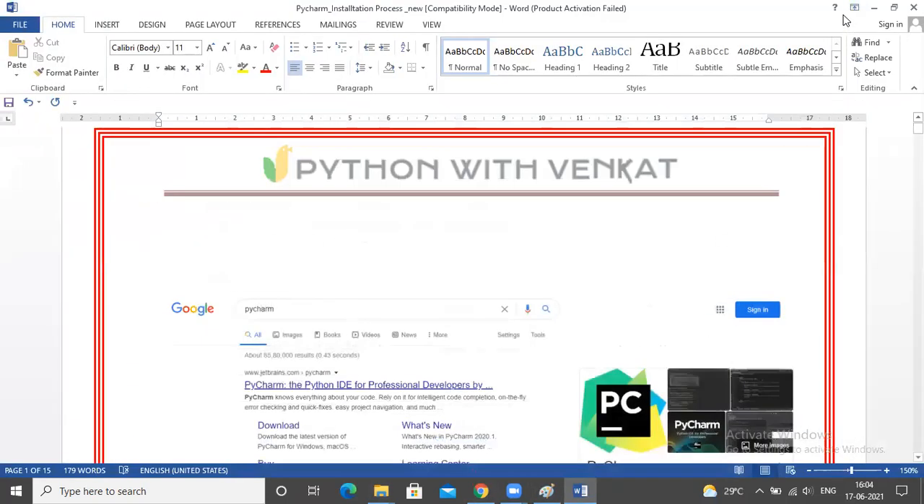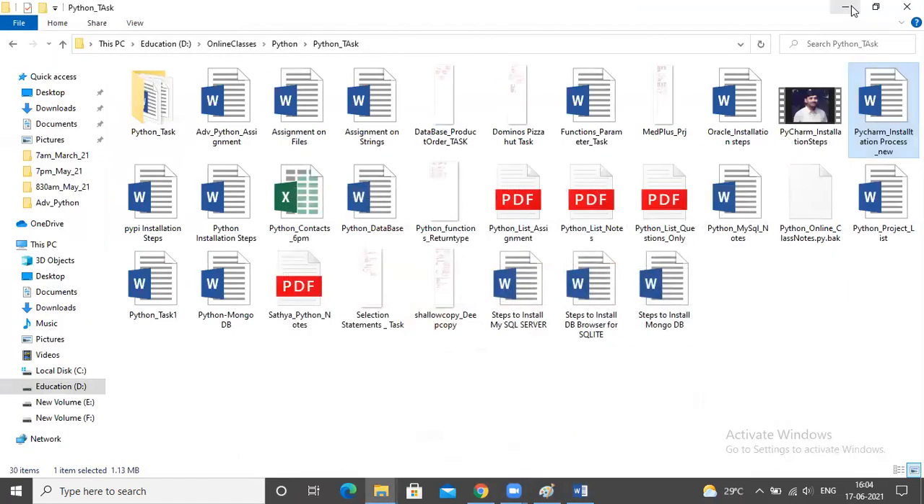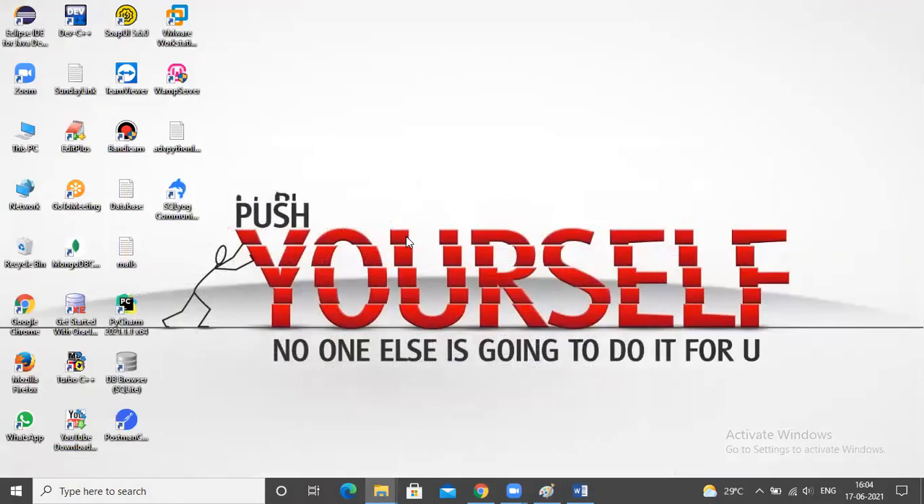If you observe on your desktop, you have an icon, the PyCharm icon. The software is installed successfully. Now what do I have to do if I want to work with this? Our next step is to double click that icon.